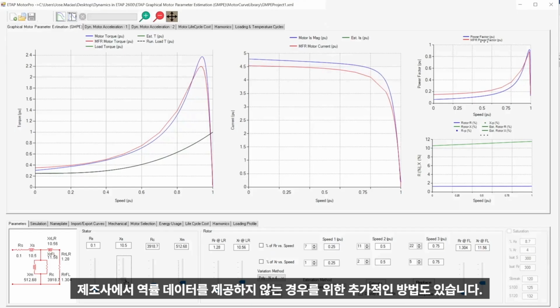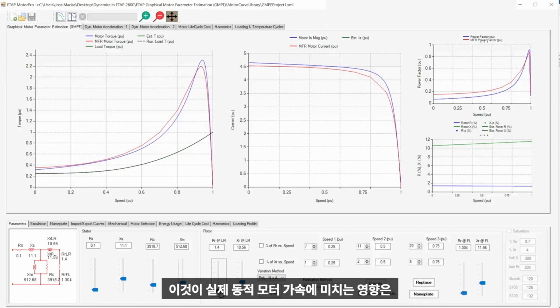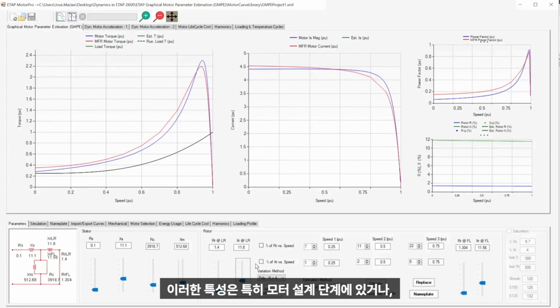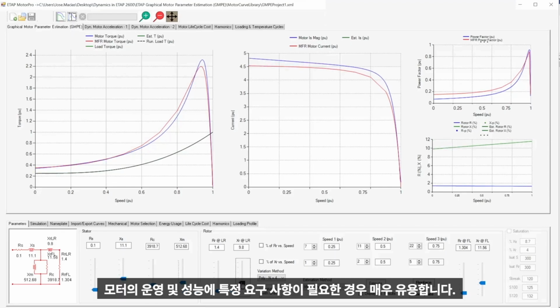Additional methods are available for cases where power factor data may not be provided by the manufacturer. We'll later see how that also affects the actual dynamic motor acceleration once we start running some more simulations. This characteristic is especially useful and applicable for situations in which we are at the design stage of a motor and some specific requirements may be needed for the motor operation or performance. And as you can see, the immediate effect of the variation is observed on the plots.